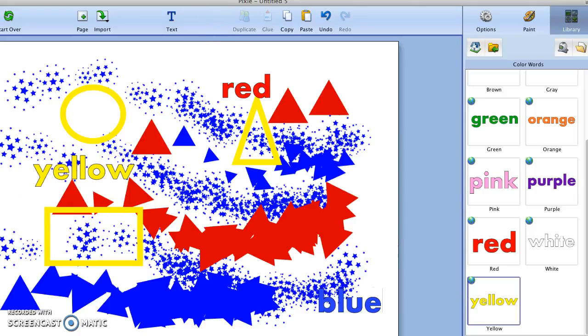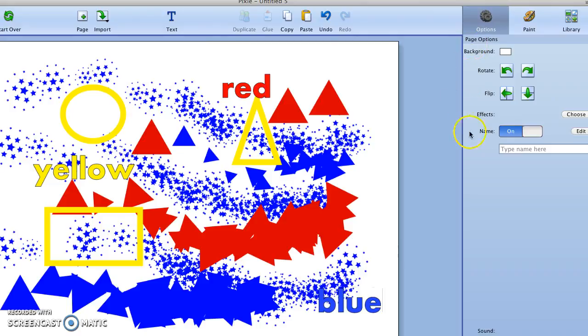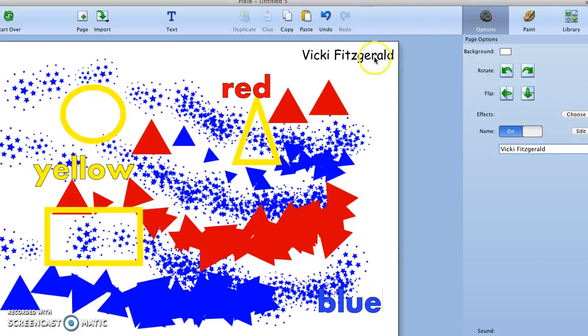When they're all finished, they can go to Options, and the most important thing on any piece of work the child does is to add their name. When the child is finished, has their name on it, they can print it out, they can save it, or their favorite thing is to just start over so they can create a new project of their own without any limitations.